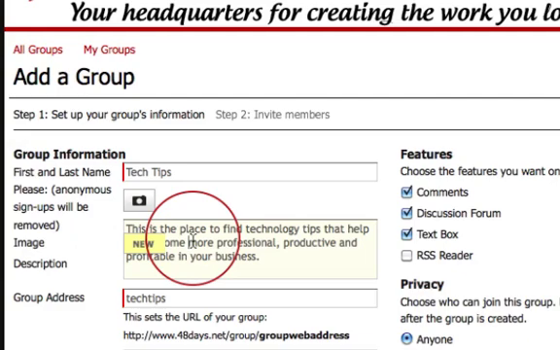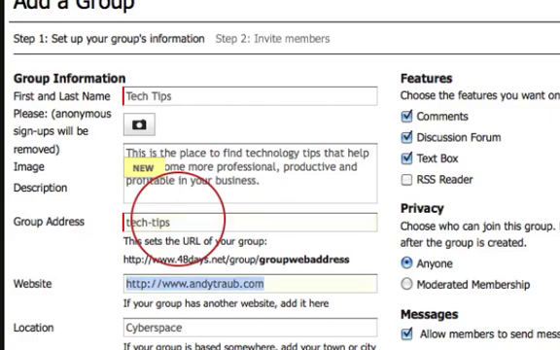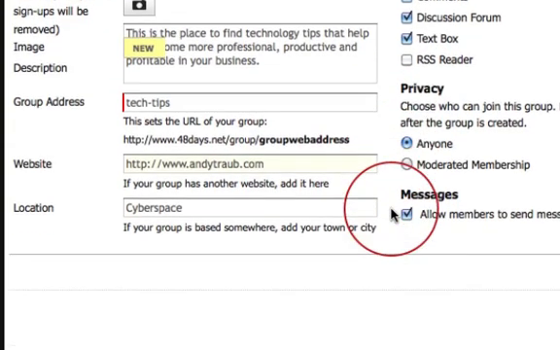The next part is to give a description of your group. So go ahead and place it there. This is a group for finding technology tips that help you become more professional, productive, and profitable in your business. The group address will be 48days.net/group/ and then whatever you want your name to be. Then the website for the group is going to be a website that supports your group information. So if it was Dave Ramsey Financial Coaches, that site might be daveramsey.com. And then location, if it's based geographically, but ours is in cyberspace, so I just put cyberspace.